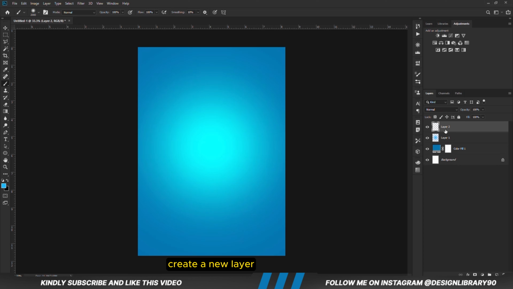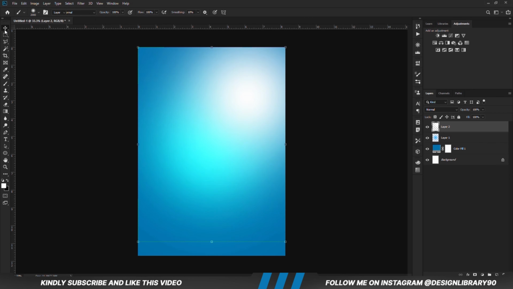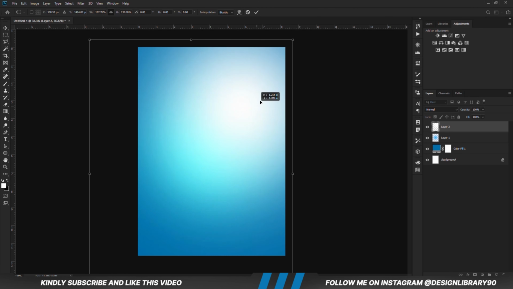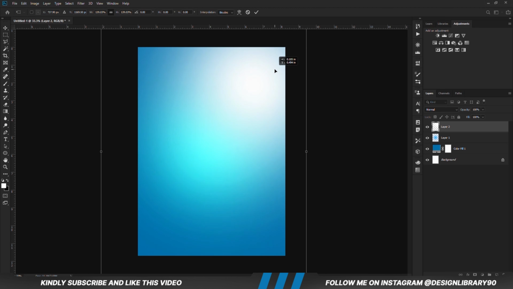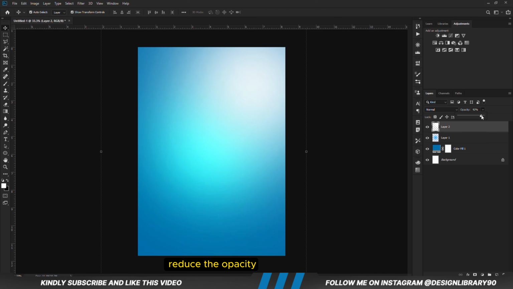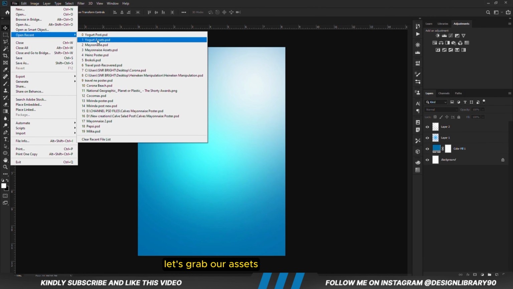Create a new layer. With a soft tone brush, foreground is set to white. We are going to click once. Ctrl T, and we are just going to transform this. With the layer in place, we are going to reduce the opacity. Let's grab our asset for this tutorial.